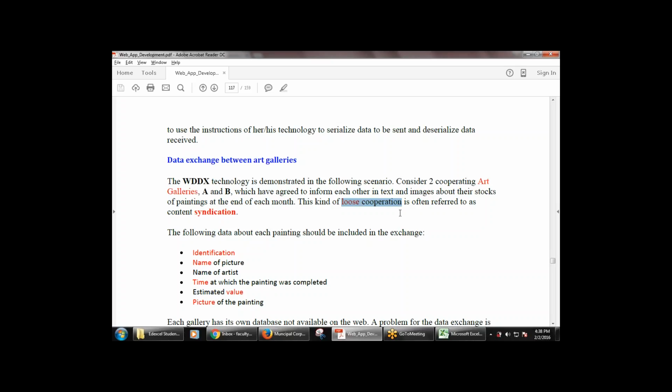So whatever data is used in the exchange is part of the submitted data. These are the following data about each painting that should be included in the exchange. So the data will be exchanged between the entities, that is, the data exchange between the art galleries.